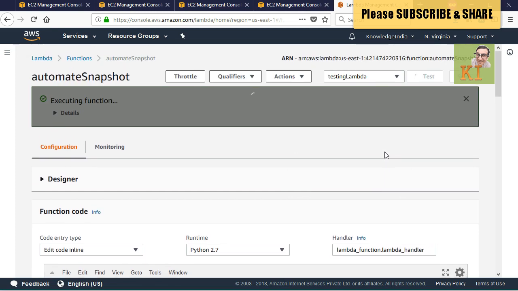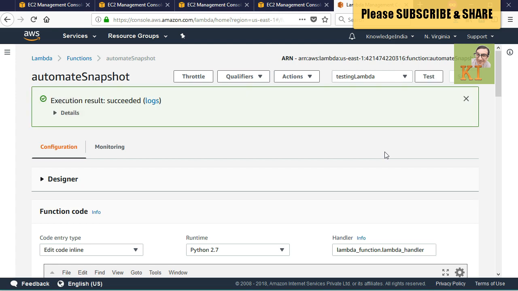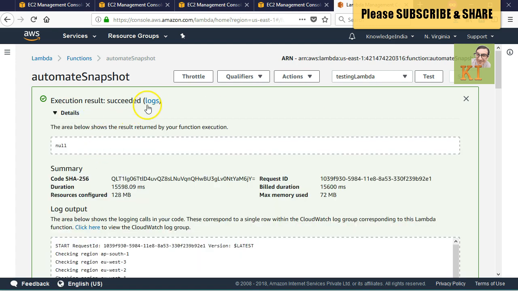So what's happening currently is that the code is trying to go through each and every region, trying to list what all instances are running there, and then getting the EBS volumes which are attached to those instances, and then creating a snapshot for all of them. So as you can see, it got completed. You can see the logs are visible.